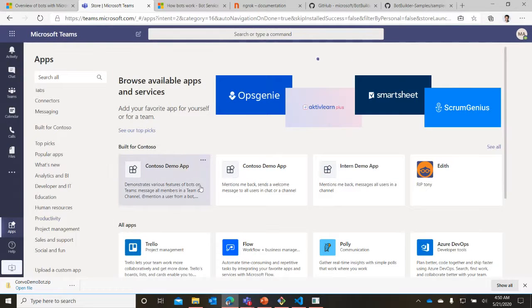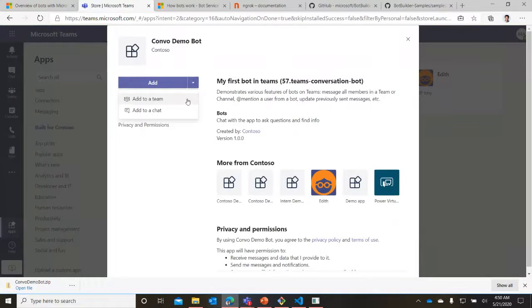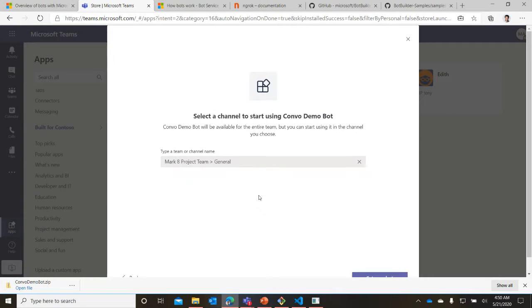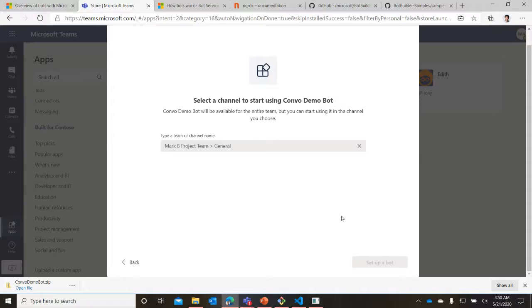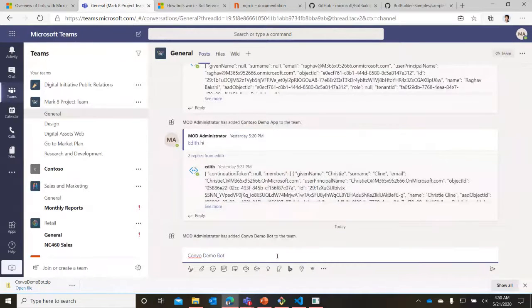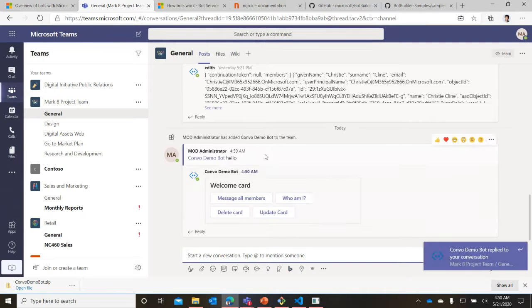And when I do that, it'll show up in the tenant store. So this is where it's available for all users inside your tenant. It shows up in the LOB app catalog store, and I can go ahead and add it. So this time I'm going to add it to a team, and I will add it to the Mark 8 project team. Set a bot, and that takes care of it. So here is the bot replying back to us inside a channel.